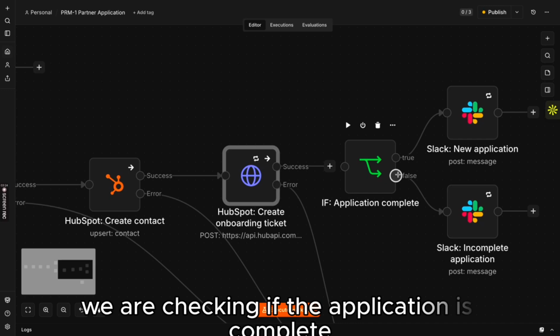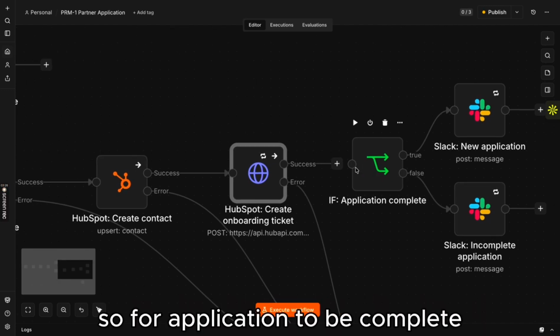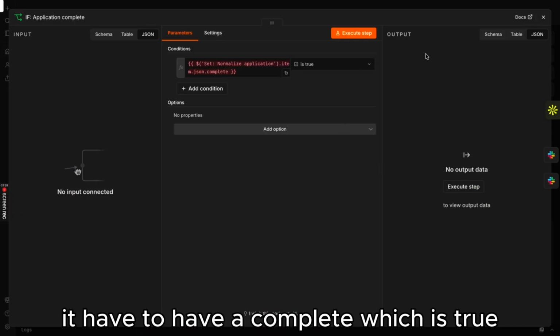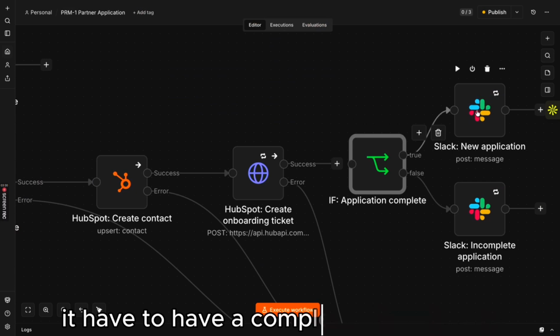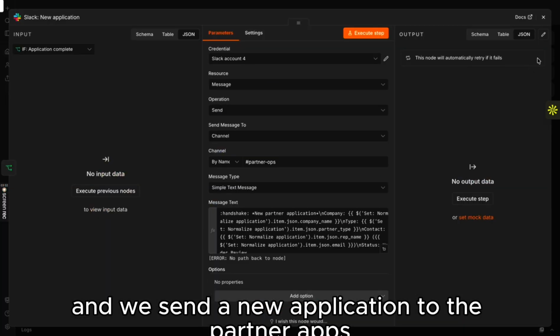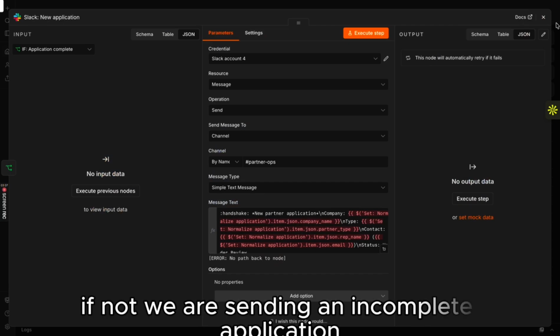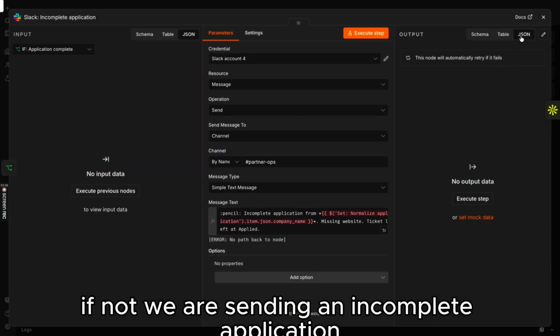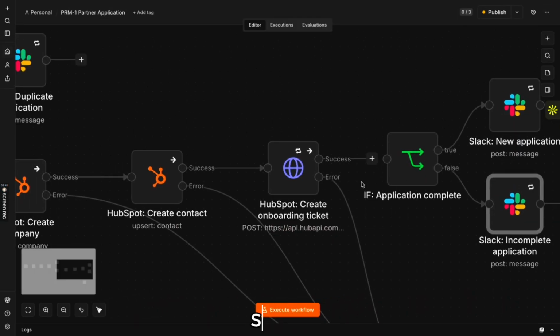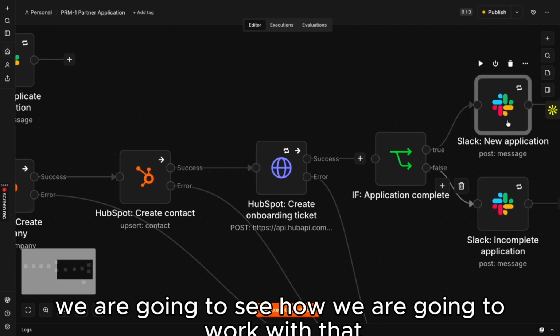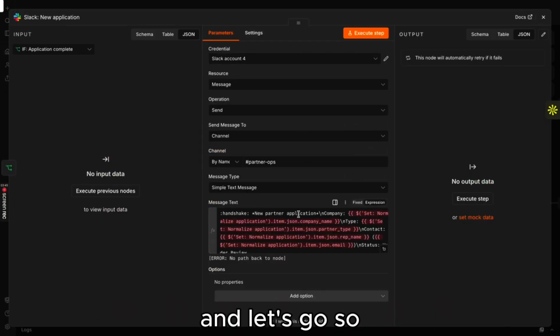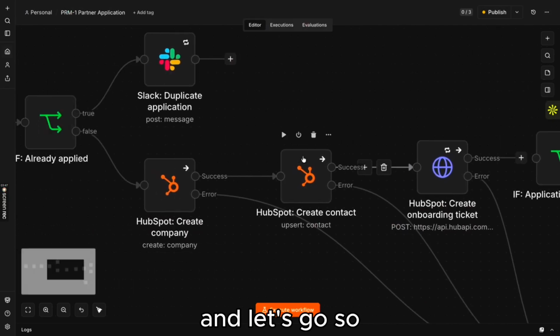After that, we check if the application is complete. For the application to be complete, it has to be true, and we send a new application to the partner ops. If not, we send an incomplete application. So we are going to see how we are going to work with that.